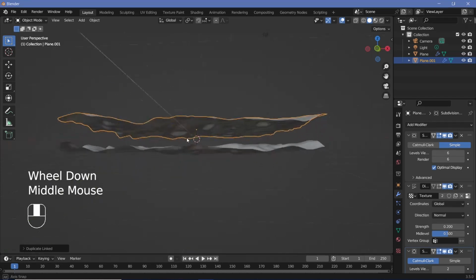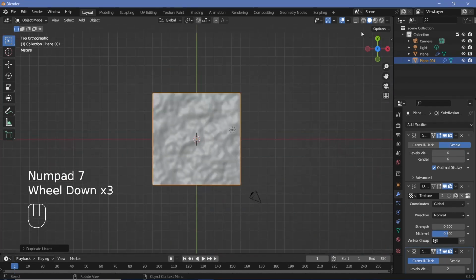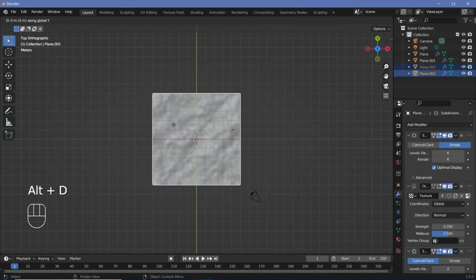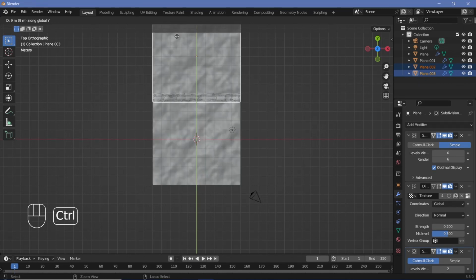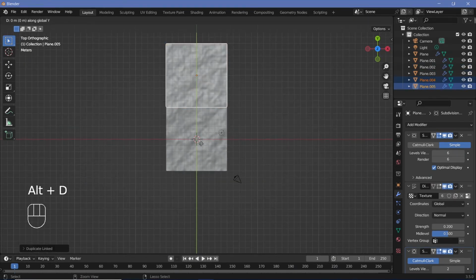So now if you do want to place more copies of it, you can just go to 7 to go to the top view, switch on transparency with this button, then press B to box select and both the planes will get selected. Then you can press Alt D to duplicate it. First on the Y-axis, we'll just move it up by 10 units. You can press Ctrl to make sure that it snaps to grid. And once it's in the perfect place, just enter and then press Alt D Y and bring it down.